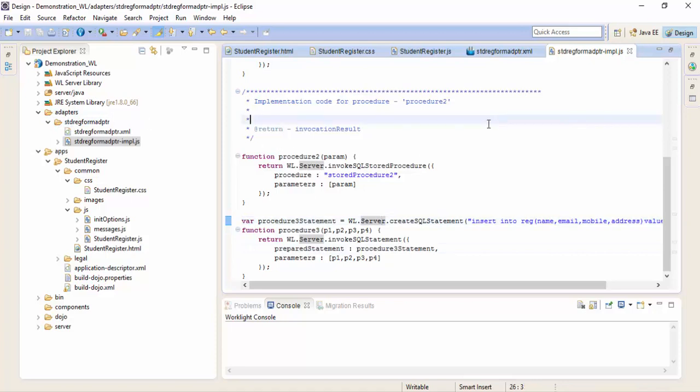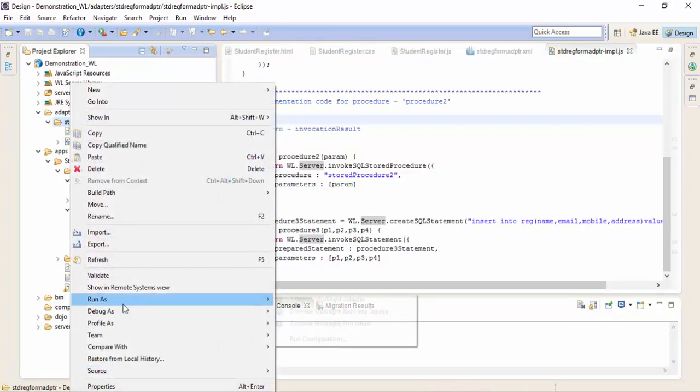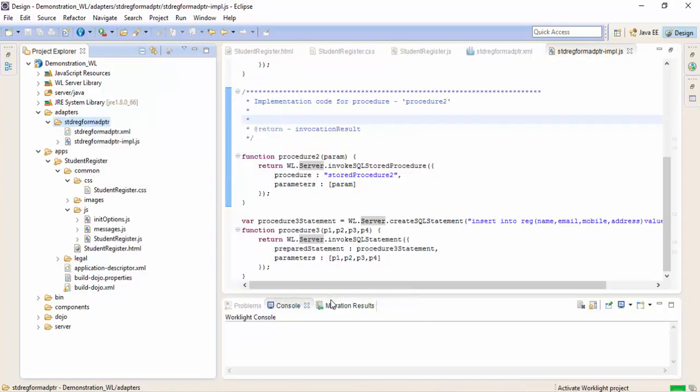We shall now deploy this workload adapter, and it's now activating our adapter on the localhost 8080 port.